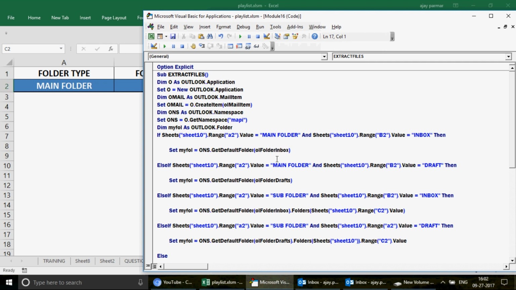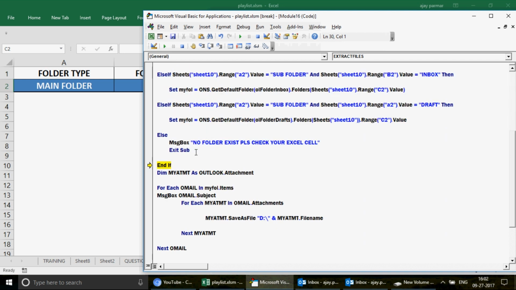Now I have done everything, so I have talked about the main folder also. If you have more main folders, just keep on writing these else if conditions, right? So now I go and run the code here. We have in the A2 the value main folder, and in the B2 we have the inbox. So you see that now it's going to capture my folder, set my folder as inbox. Perfect. So now the loop is going to run in the inbox for each email in my folder item. The folder is inbox, right?